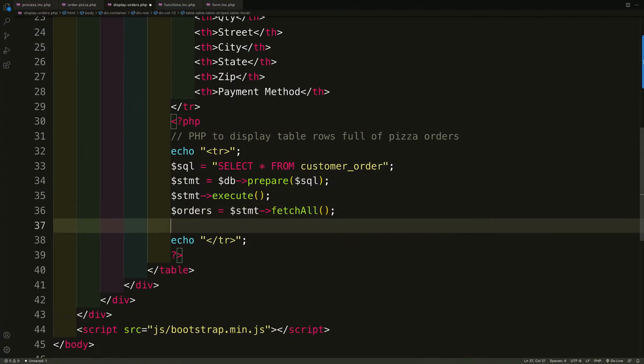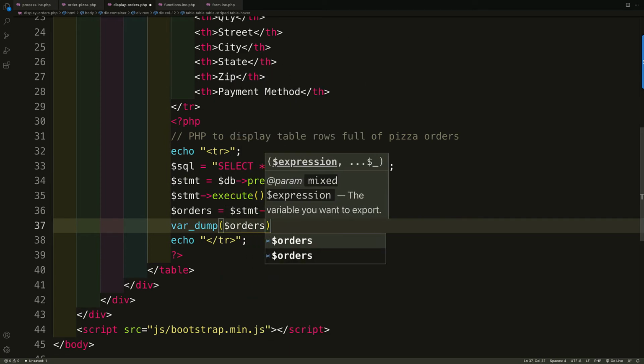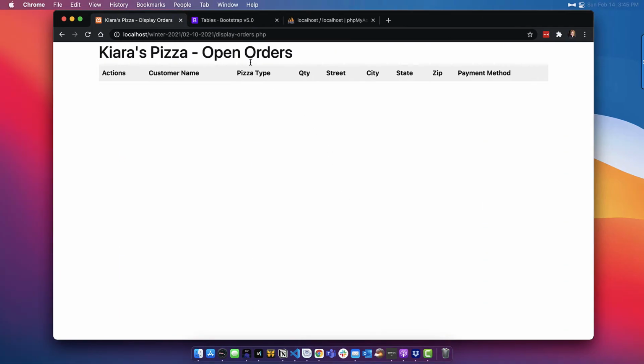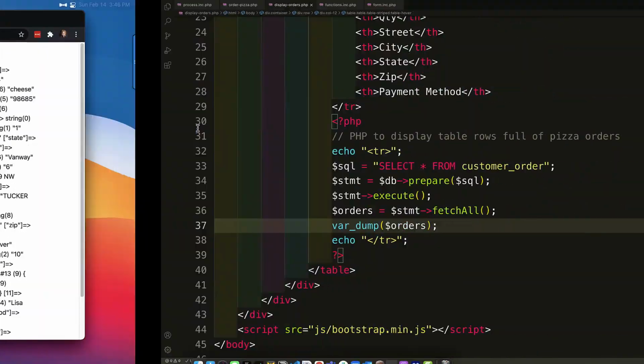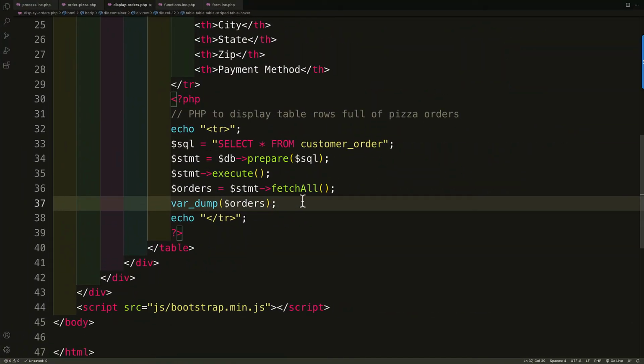So let's var dump dollar orders, and let's see what we got. Okay, so I have an array that has 14 objects in it, which is good because we can use foreach to iterate through and display all of that data. So I'll just comment this out for now.